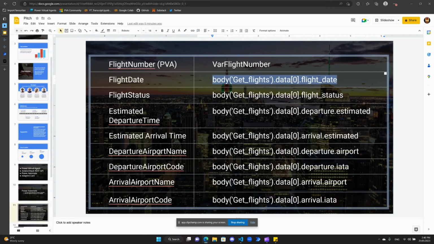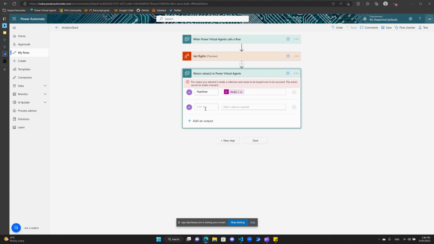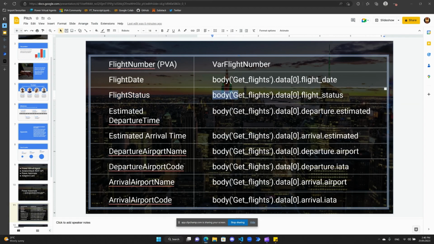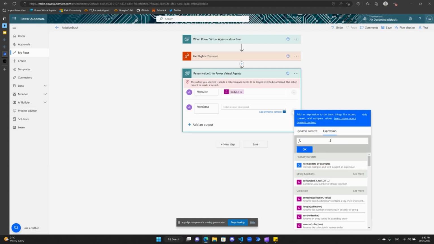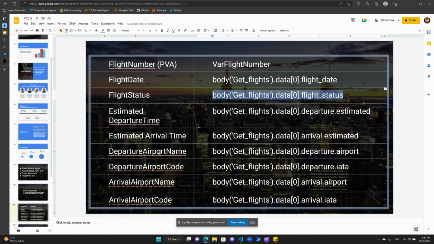Let's look back at our documentation, for example, for the flight status. Okay, I'm skipping too fast here. You're going to copy the expression again. Basically, the data 0 means we just need to pick the unique value from the array, and this is how we avoid a for each loop.